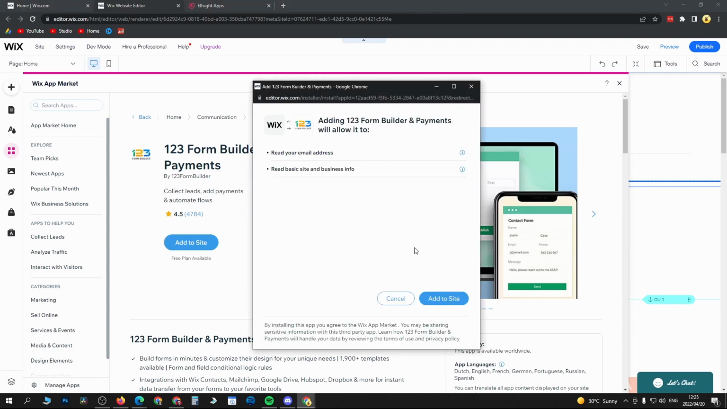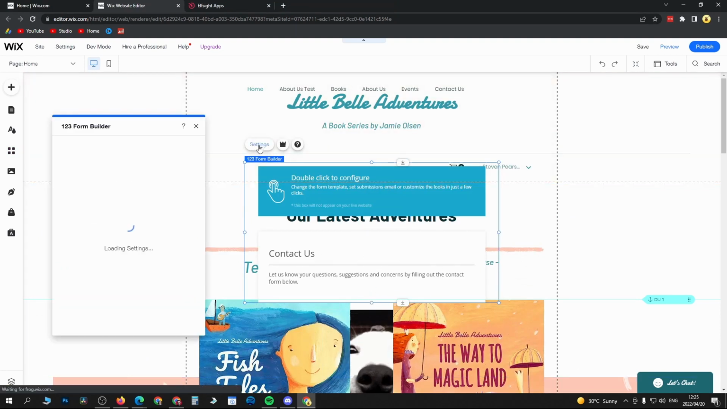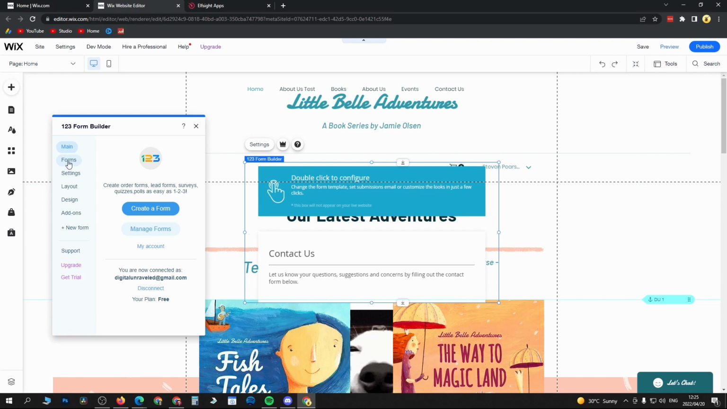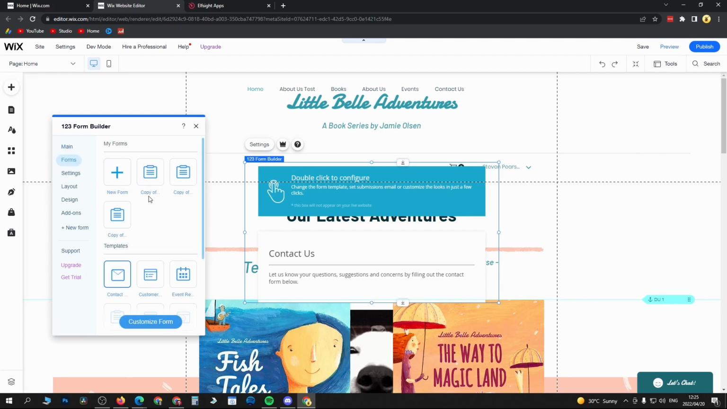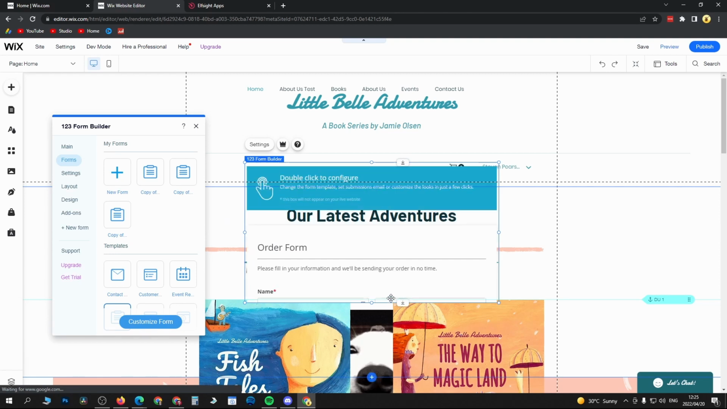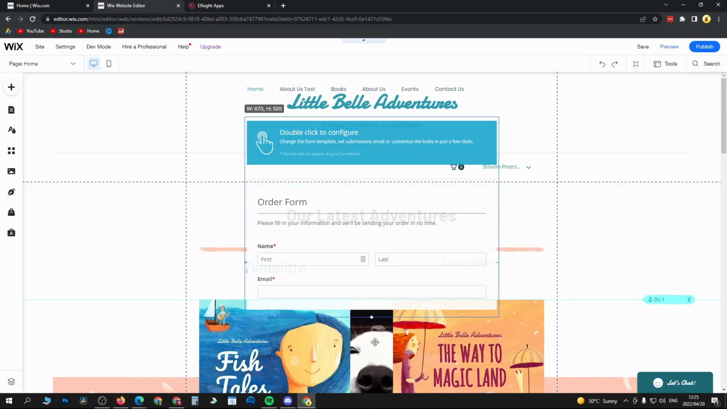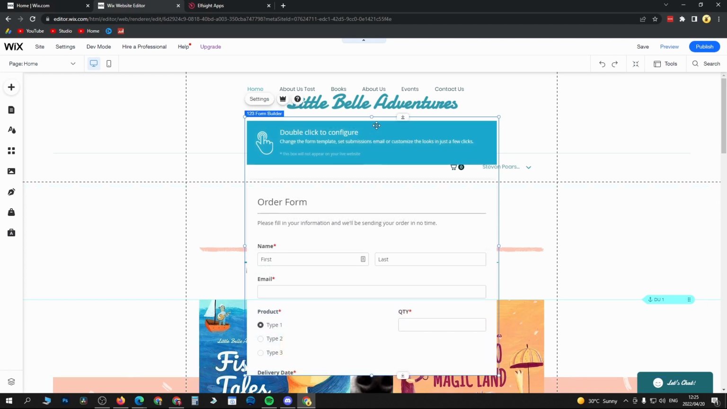It's going to ask you for the permissions. Just click on add to site, and just like that you have imported a form. You can click on settings right now, and then you want to click on the forms option in the left hand corner, and then you want to select order form or whatever form that you want. You can resize this however you want it. So right now select that.